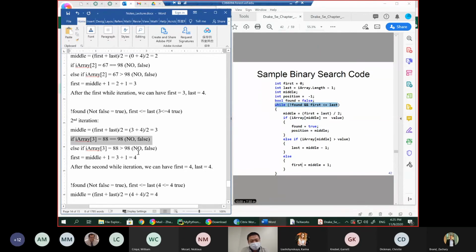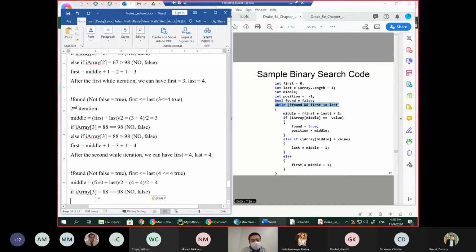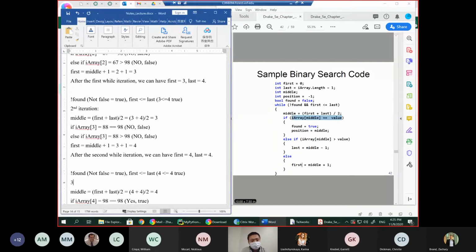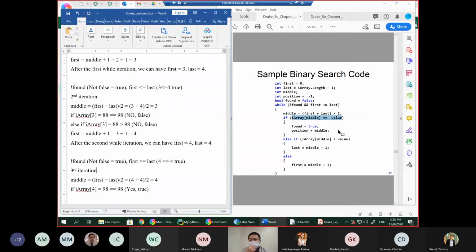Then we go to if. We have if array middle, which is number 4. Number 4 is the last element, the fifth element in the array. So 98, right? Equals 98. Now this time we got yes, so the expression is true, right? In the third while iteration. So in this case, we don't need to do else.